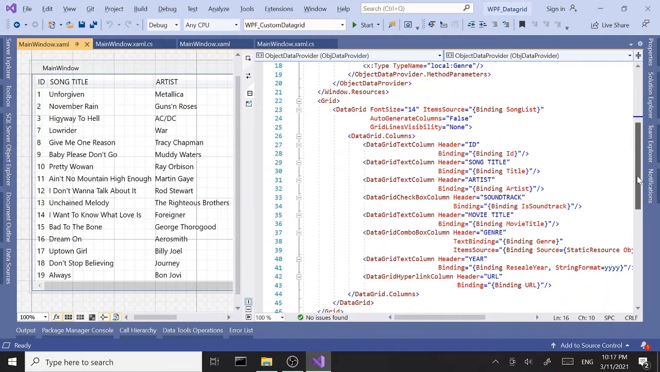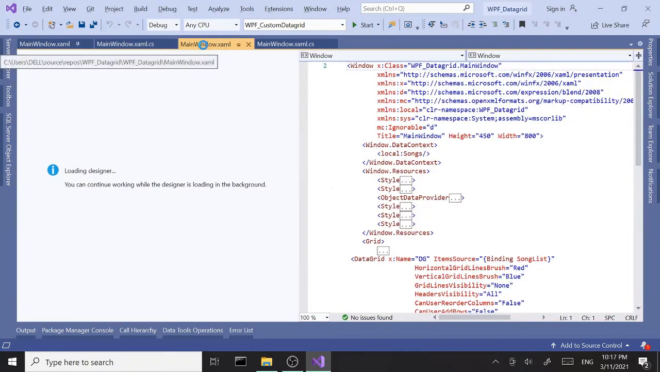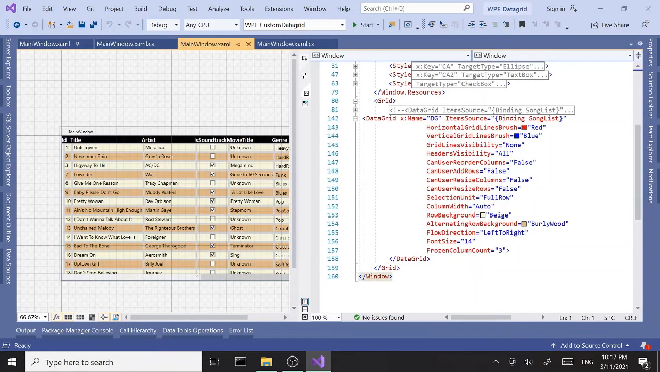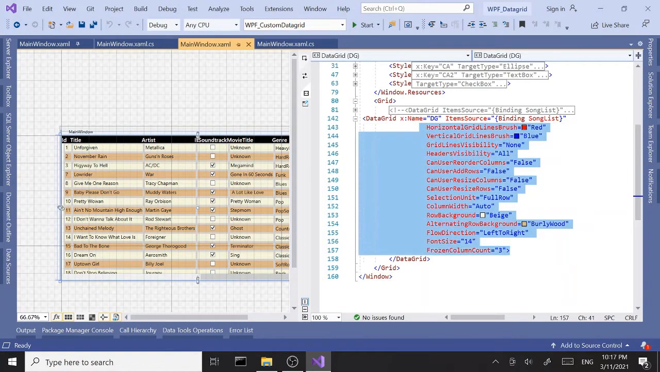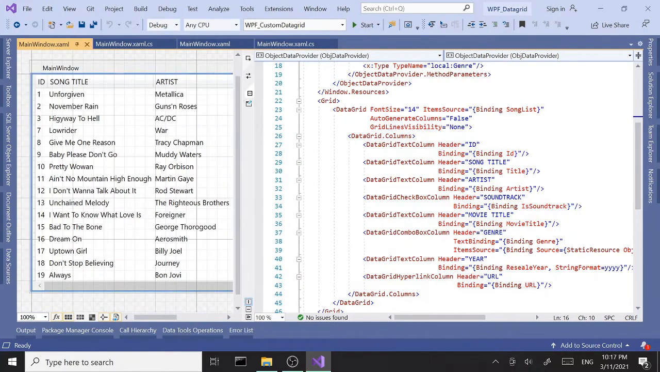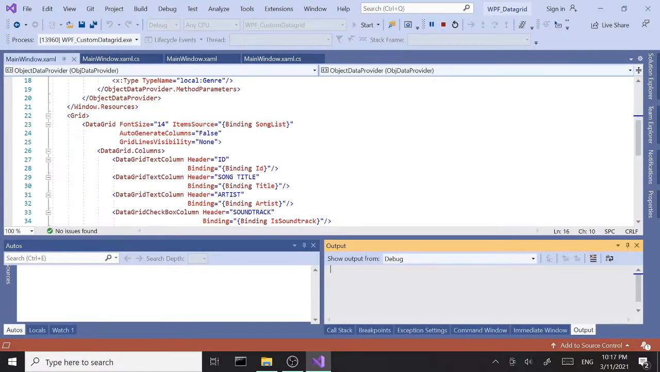Alright, before we begin, I'd like to actually point out something. In our first data grid, these properties here, almost all of them, they apply to custom data grid as well. Okay, just want to throw this out there so that everybody's aware of it. That being said, I'd like to run this and see where we left off.